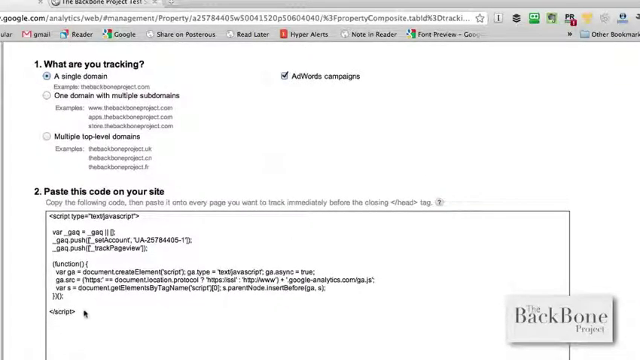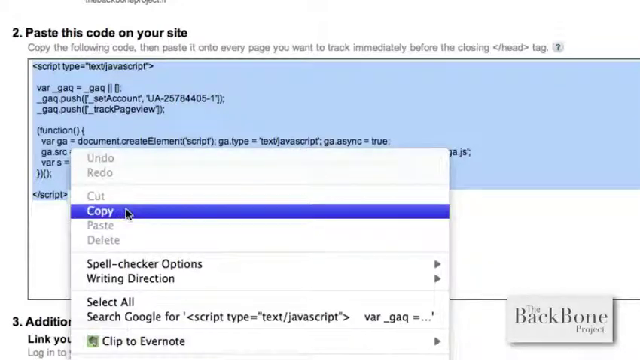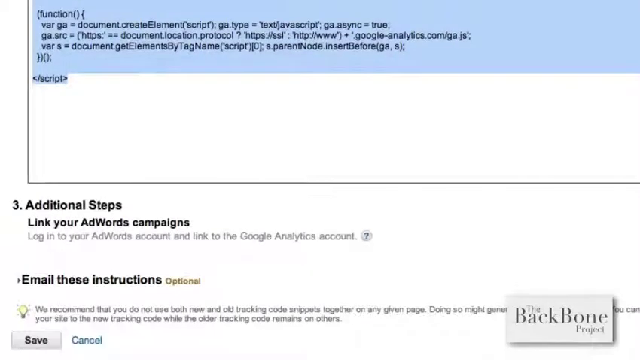But for now, I'm just going to take this simple script. And it really says here, just copy this into every page you want to track, immediately before the head tag. I actually find it goes better before the body tag, sorry. So we'll just take this little piece of code, just copy it. And really, if you've got a web designer, now's the time to email these instructions to them, and you can literally just email it. So I'm just going to save that.